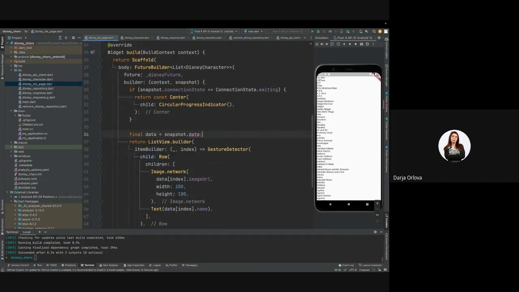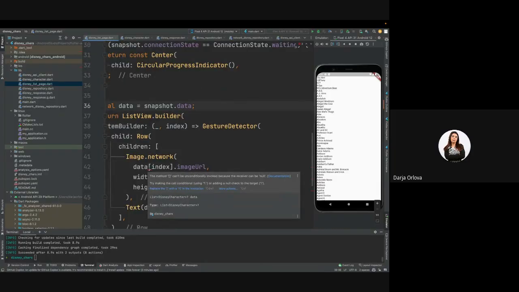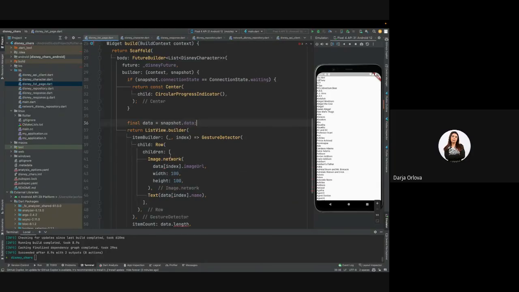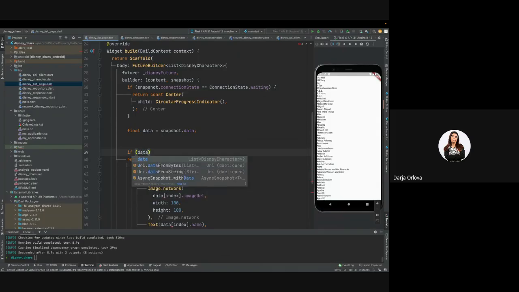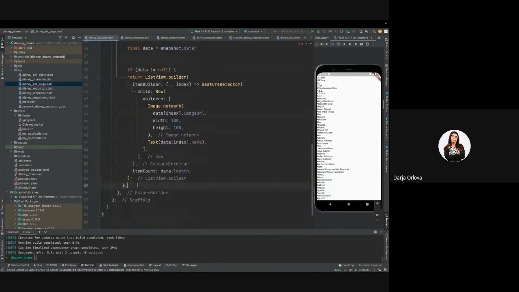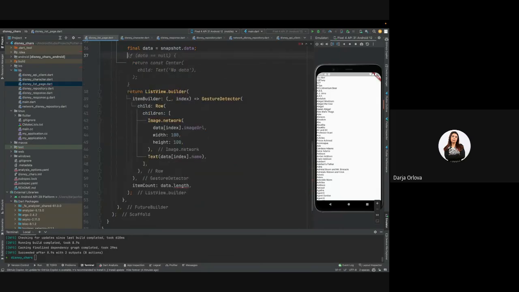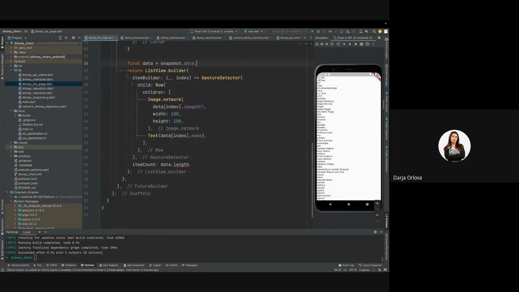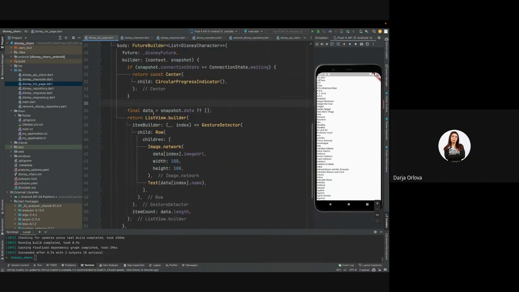So we have to remove it completely. But then we will have problems because it will scream at us that it can be null, right? So what we can do in here is, because we have snapshot, because we have everything in our control, we can say if data is not null, return this, not list view, but whatever UI that you want. And if it is null, for example, return just a text that says corrupted data or an error. Okay, did this answer your question? Yes. Okay, great.